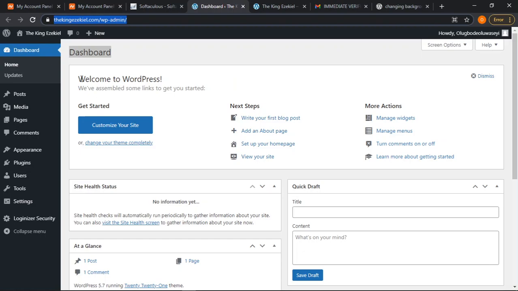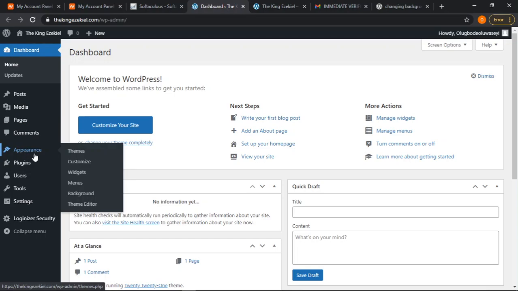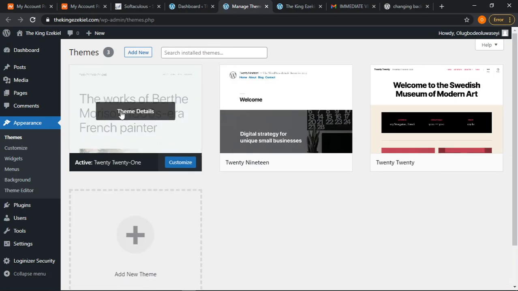Now remember, this is your dashboard. Firstly, what you want to do is go to, now this thing I want to say, most people don't know about it. So you go to appearance like this. Can you see appearance? Let me just open appearance in a new tab. So this is my appearance.